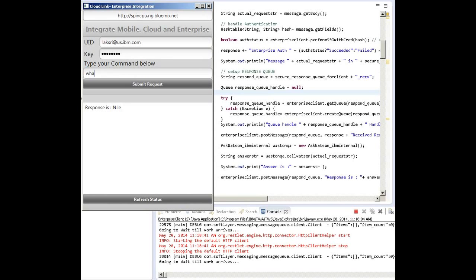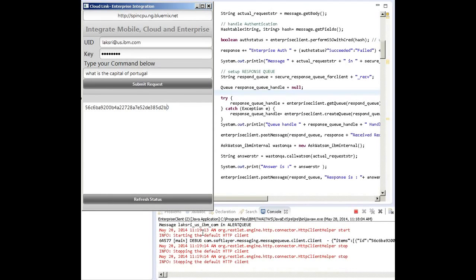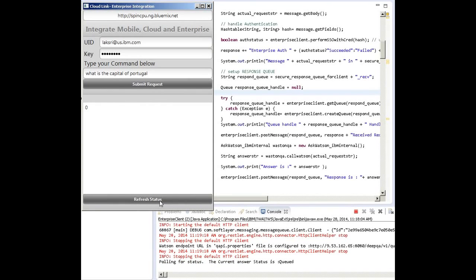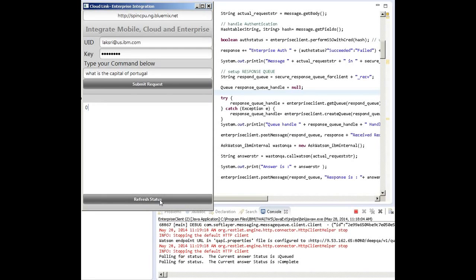Now I'm going to ask, what is the capital of Portugal? And I'm going to submit a request. So this time again, I want to talk a little bit about the authentication itself. You see in the background the messages are being processed. So we're going to try to recover any messages that are put on the queue for us.